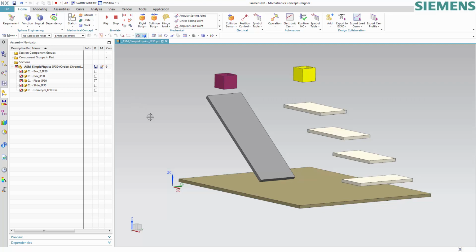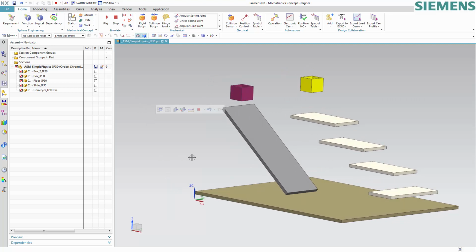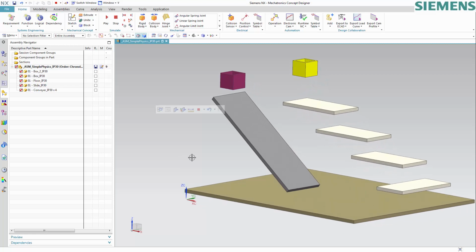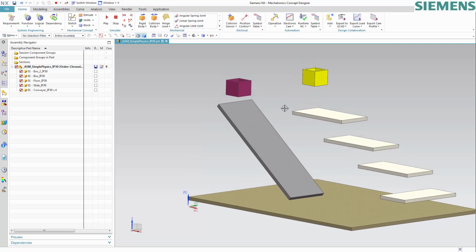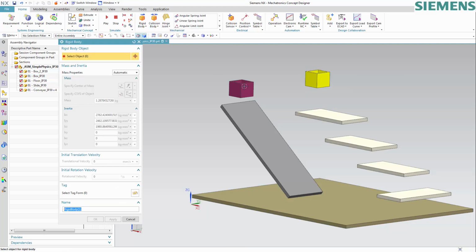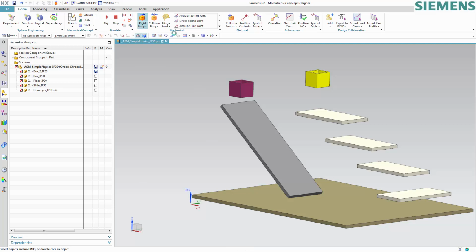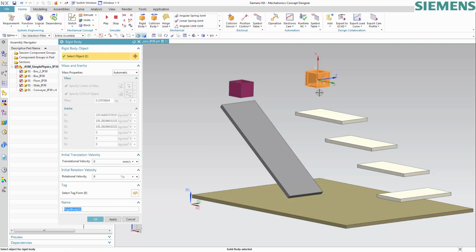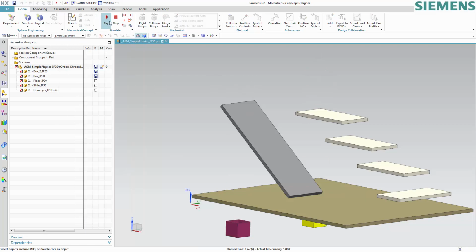I'd like to show this example and how to model with the Mechatronic Concept Designer. So here we have two boxes and some conveyors and a slide. So let's start by modeling these boxes. First of all, we can apply rigid bodies to this box 1 and another rigid body as box 2. And as you can see, when I start the physics engine now, these boxes will fall down.